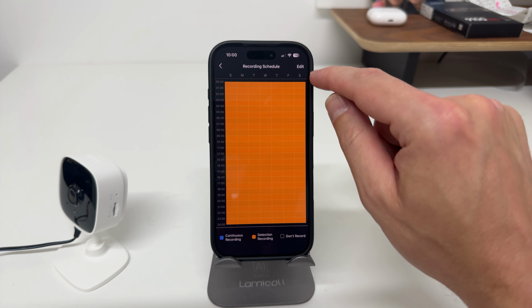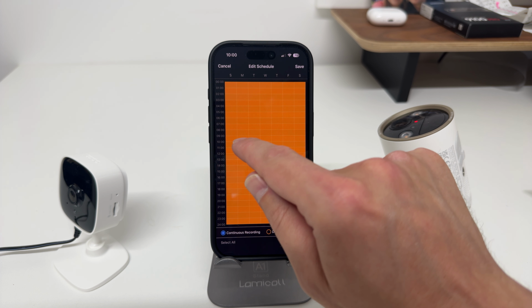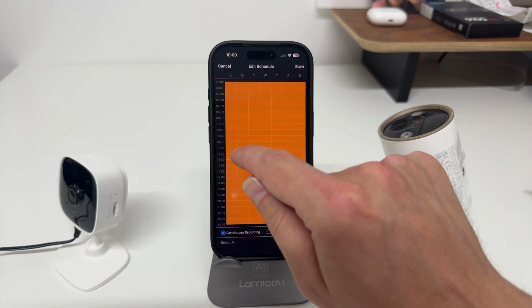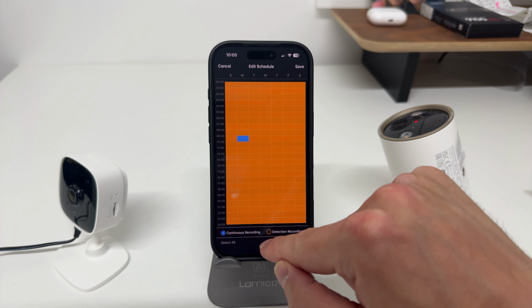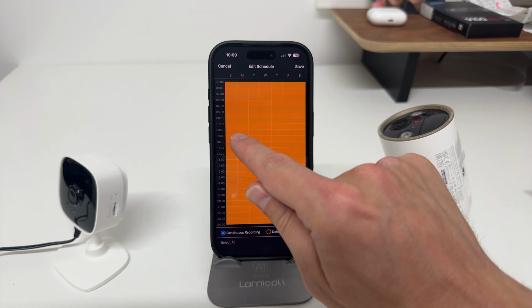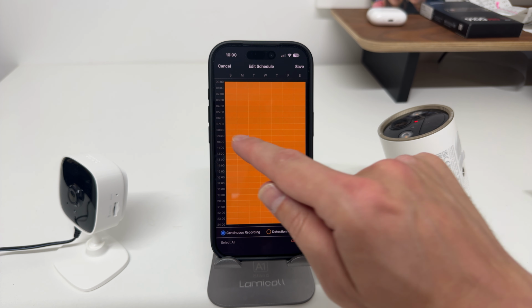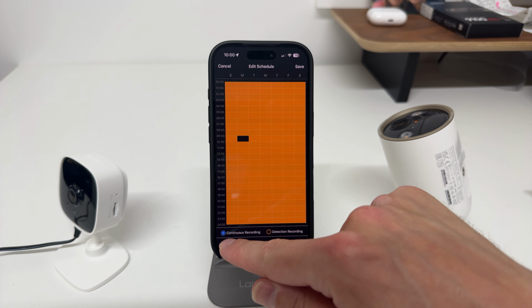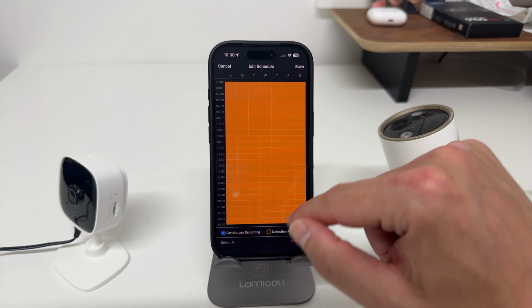Maybe we won't. We'll click on the edit first. Let's click on the edit, and then we're going to change it. So click on the dot. Between 9 and 10 on a Monday, I want to do continuous recording. You can click on it again to change it either to nothing, or detection and continuous. So I can see here you've got continuous selected and detection selected. You can select that, but we want continuous.